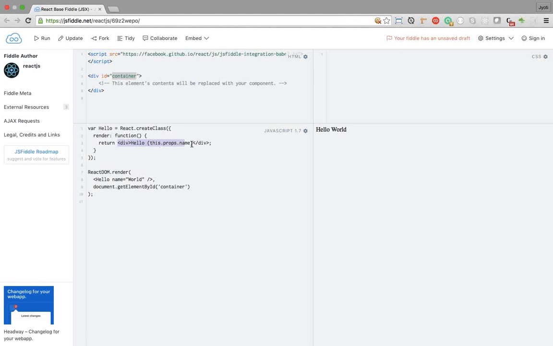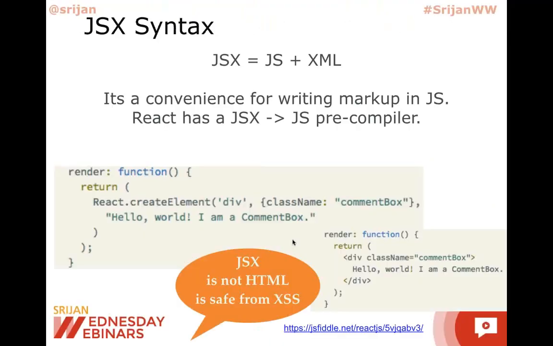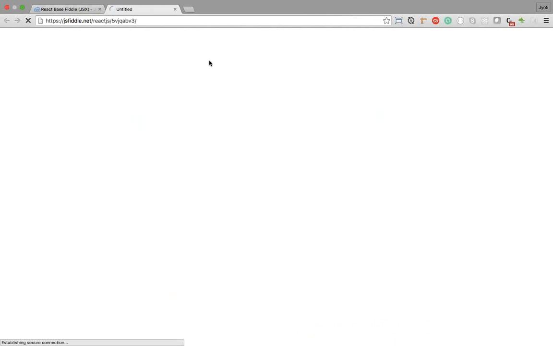So what you see here, which looks like HTML, is actually not HTML. It's JSX. I'll tell you more about JSX. JSX is JavaScript plus XML. JSX is just a convenience for writing HTML. React code is all JavaScript. It's not HTML, but I'll show you it better. It's more clear with this one.